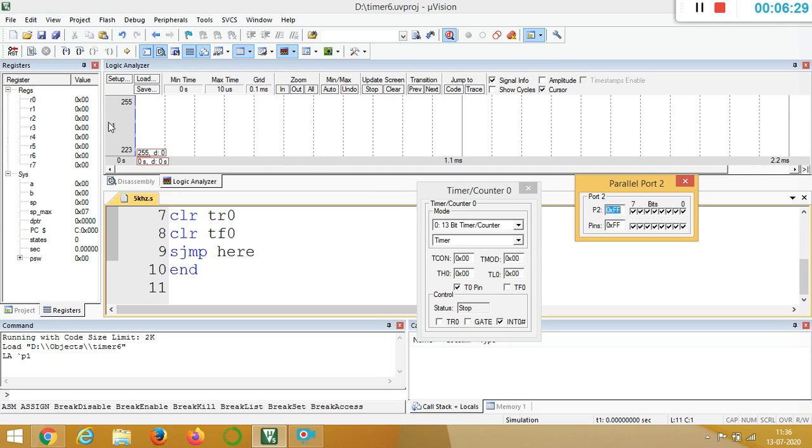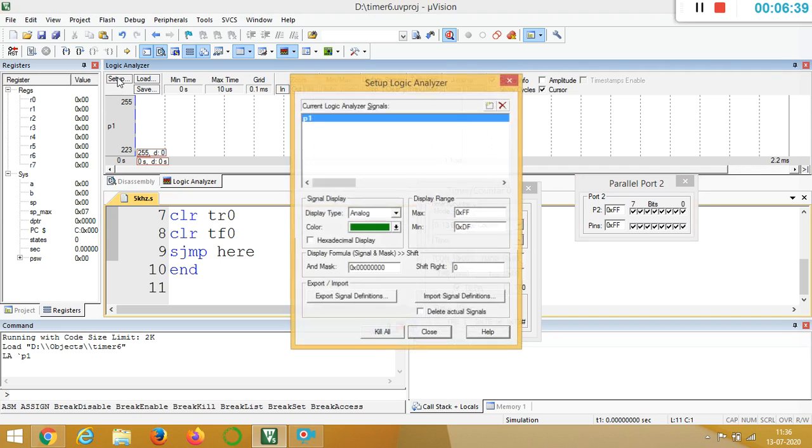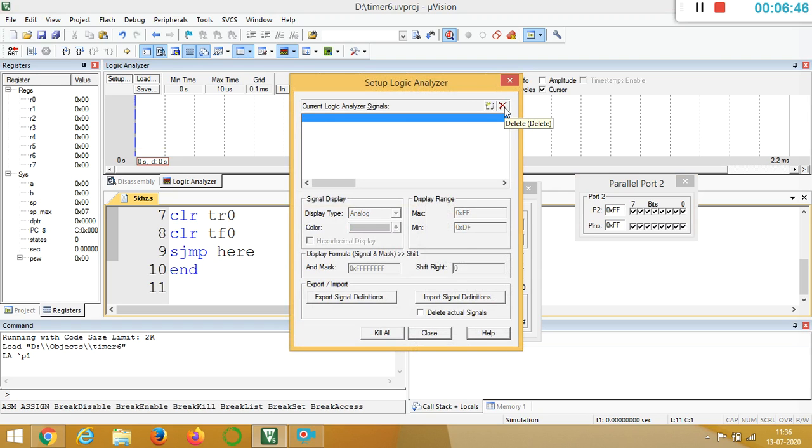Same thing, the waveform port is selected as P1. Now I will delete that, then I will select P2. So how to delete and select another port? Go to setup here. In the logic analyzer there is a setup. Select that setup. So already P1 is selected. To delete, press this cross mark. Then again you want to insert a new one. Go for the new insert option. Click here. Then type port 2. Then enter. Then again you select that one. Then close.